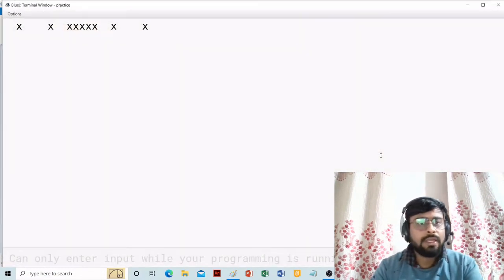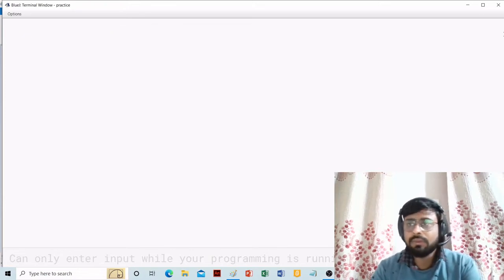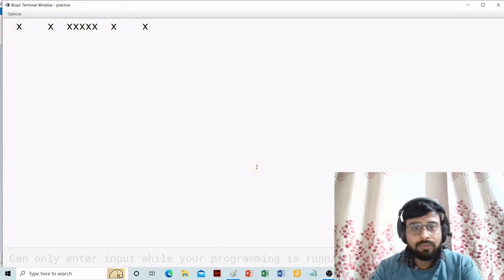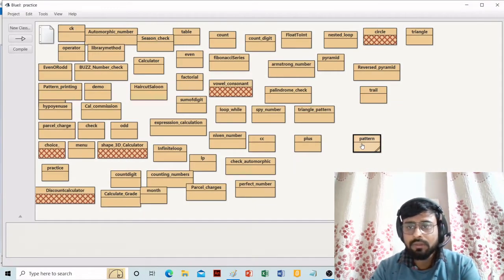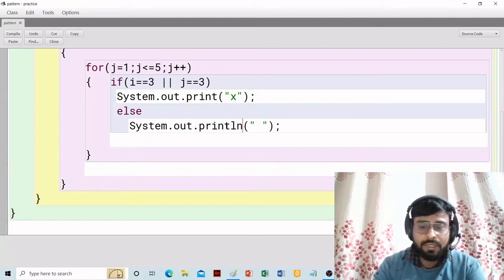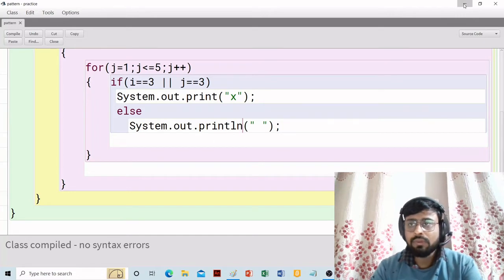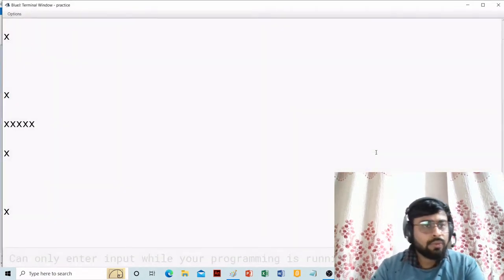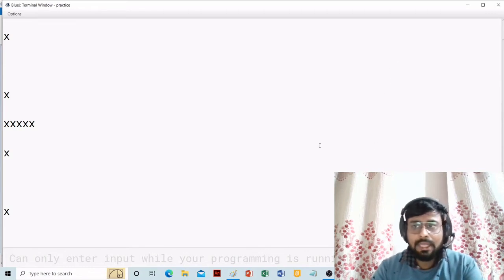Void main, it is showing in single line, so what we have to do, we have to use println. Just wait a minute. Here you have to use, in place of print you have to use println. No syntax error, void main. Now you can see here it is printing like this.